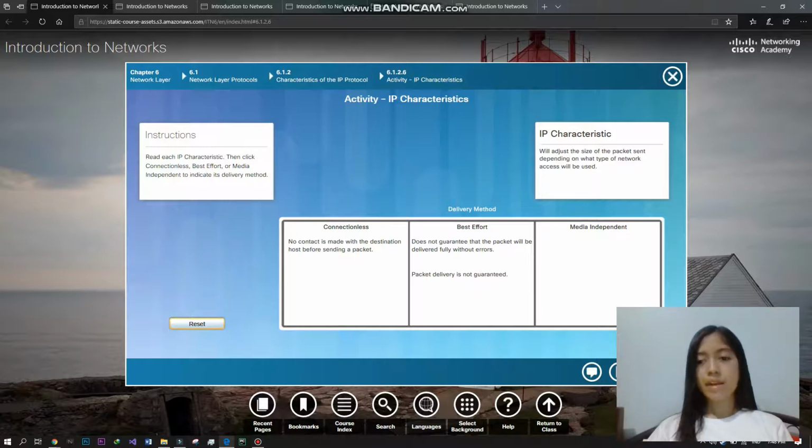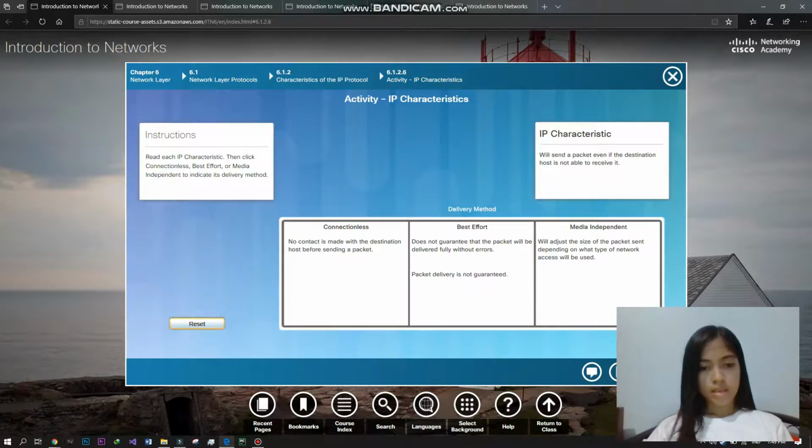Then, we'll adjust the size of the packet sent depending on what type of network access will be used. It is media independent. Next IP characteristic: will send a packet even if the destination host is not able to receive it. Connectionless. Last, fiber optics, cabling, satellites, and wireless can all be used to route the same packet. Media independent.